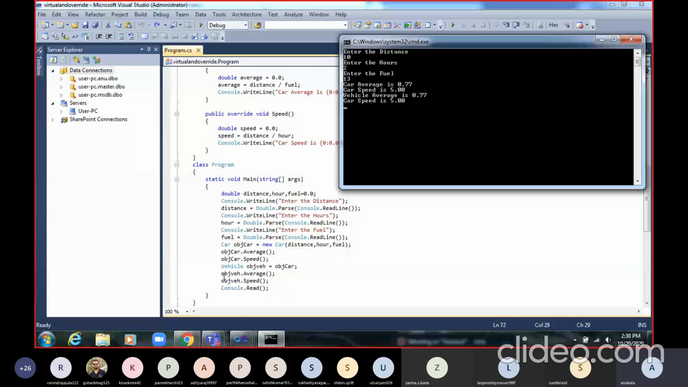When I created the object of the base class using the derived class and called the average method, the average method worked for the base class. You can see it is printing for vehicle. Vehicle average is this. But the speed method worked only for the derived class, not for the base class. Hope you are getting my point.